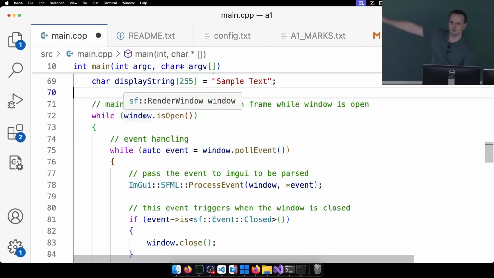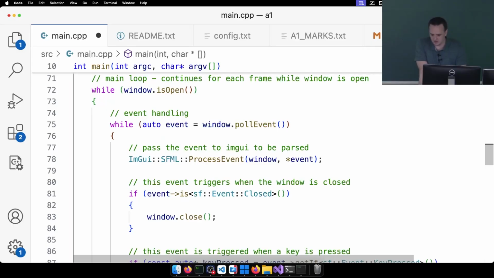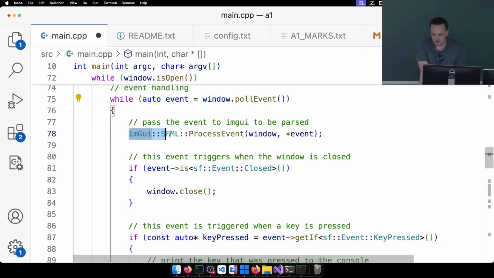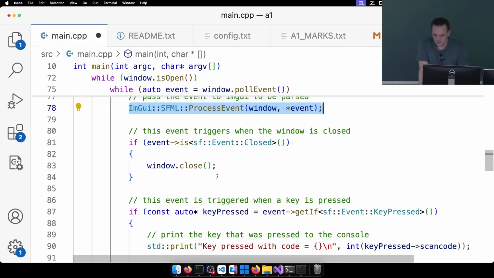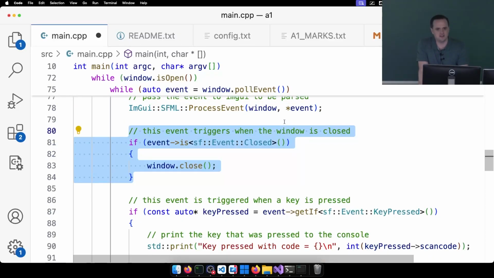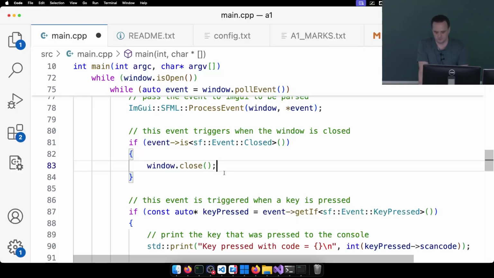Here's the main loop of the whole program. All right, while the window is open. So if the window ever gets closed, our program exits, right? Because if it's not open, we will exit this loop. Here is the event handling. I'm going to get into this more when I go to the next lecture, but this is essentially saying check to see if there are any events. If there is an event, pass that event through to IMGUI, because IMGUI needs to handle these mouse events as well. Otherwise, if the event is the window was closed, then close the window.